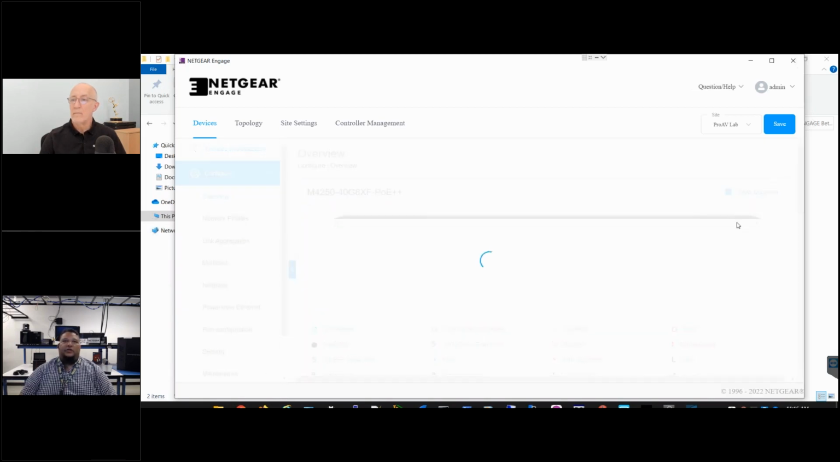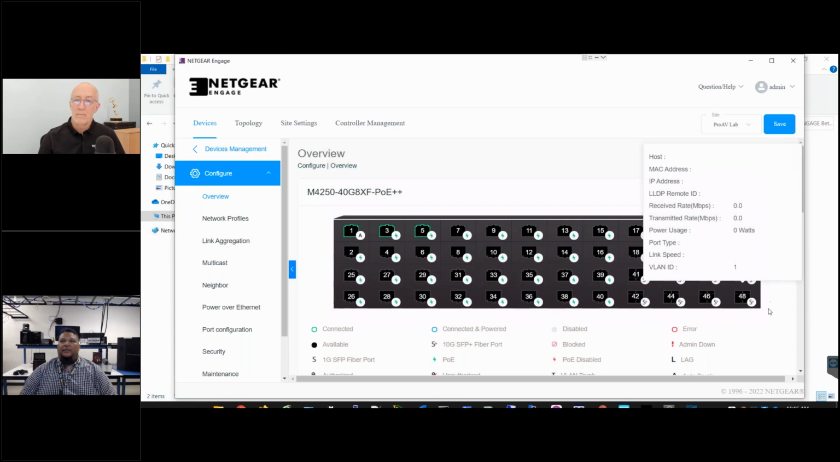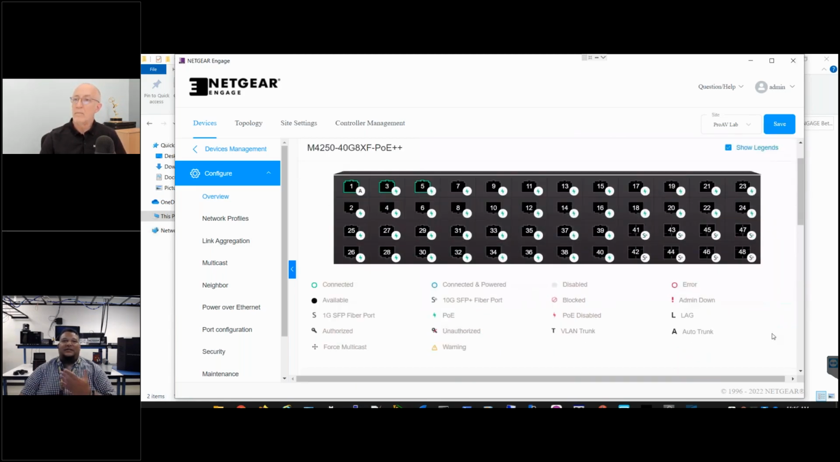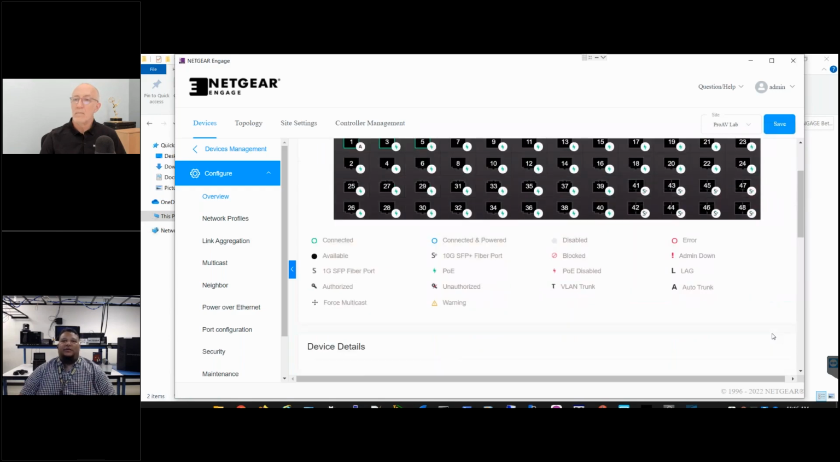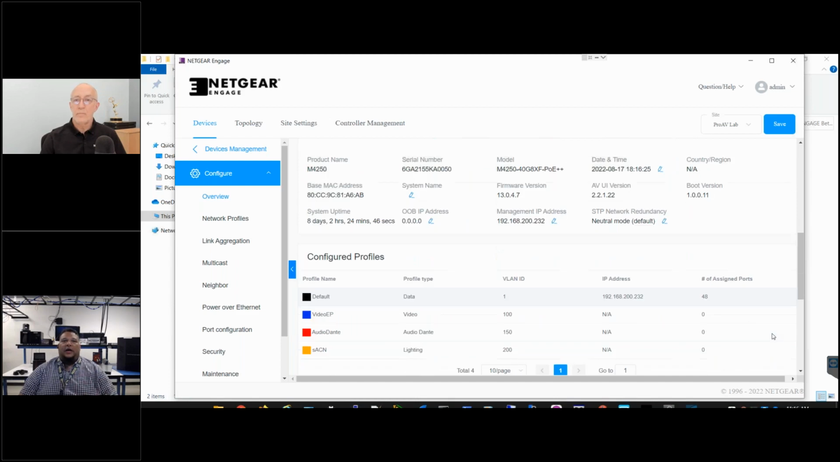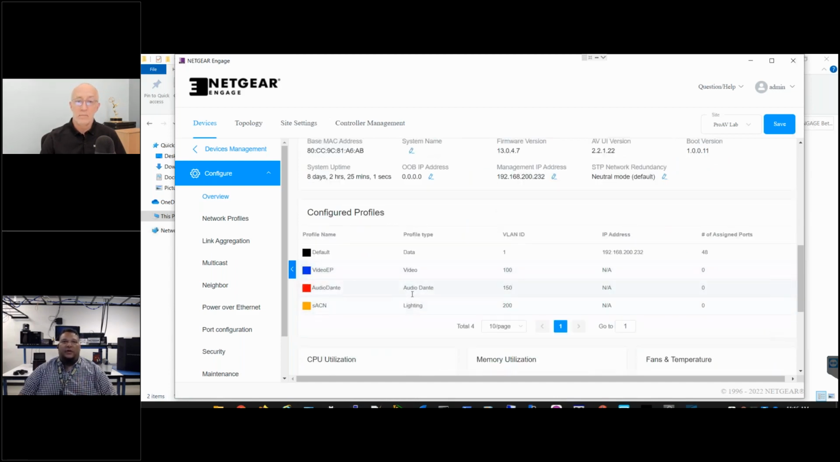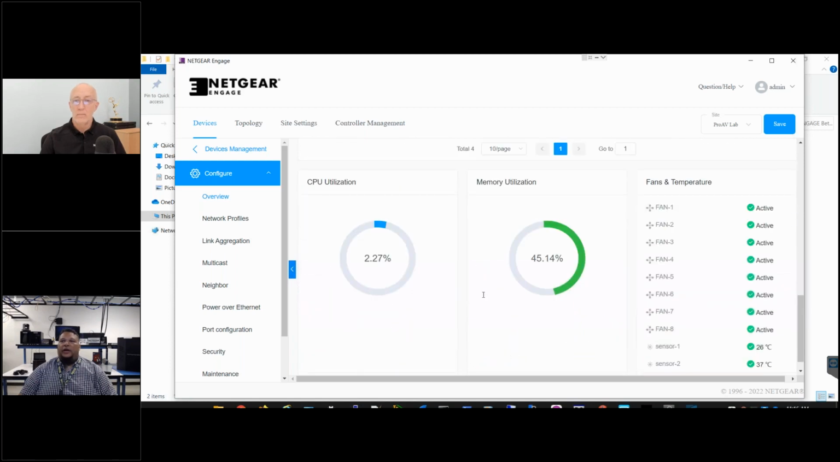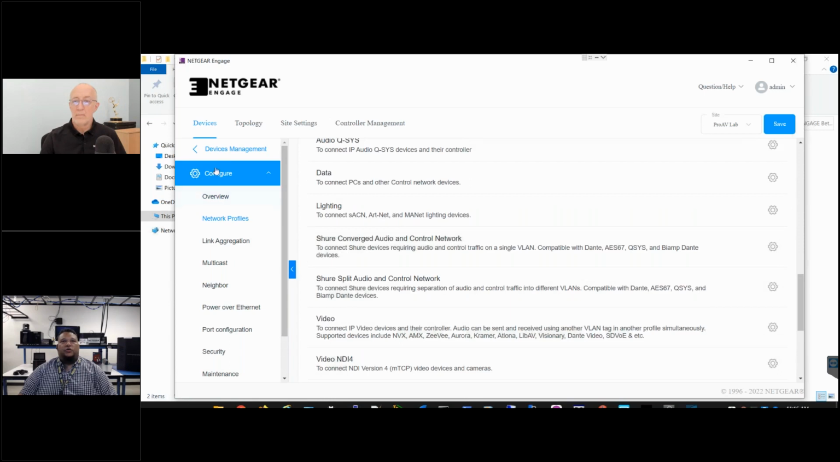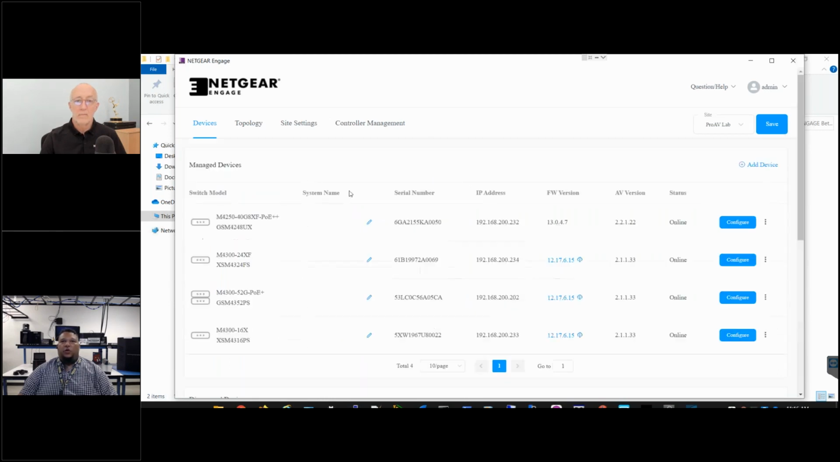I can hit configuration on this M4250, and immediately I'm looking at the ports and hovering on them. I get the exact AVUI experience that I would usually get if I was using the M4250. I could see that directly from the controller, and you can see all my profiles are in there, and all of the fans are ready to go. So you can go from screen to screen as you would normally do.